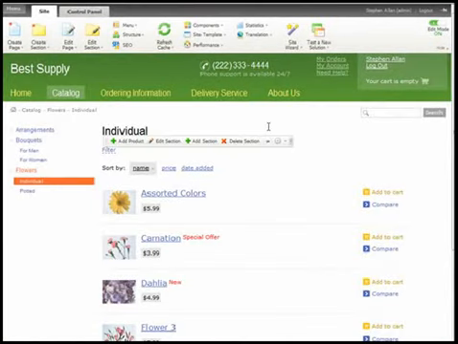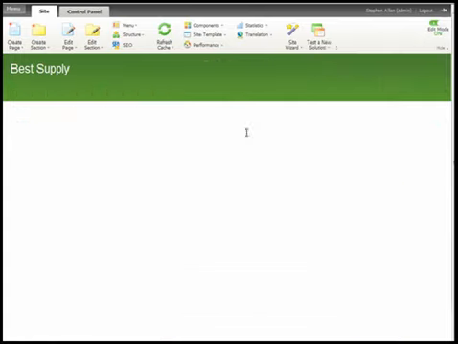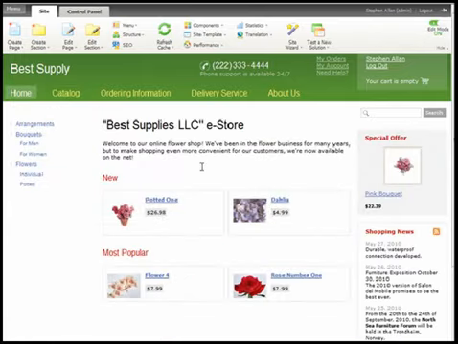Now that we have several products in the store, let's see what the front page looks like. Here, the new and most popular sections are filled, and special offers are shown on the right.